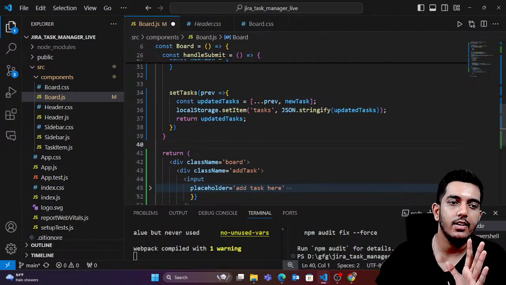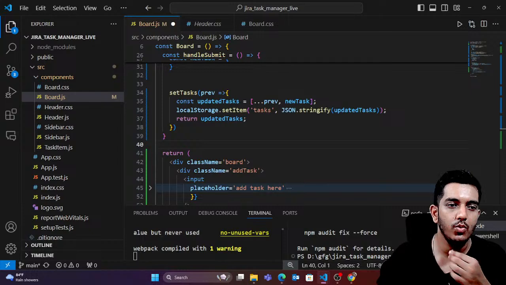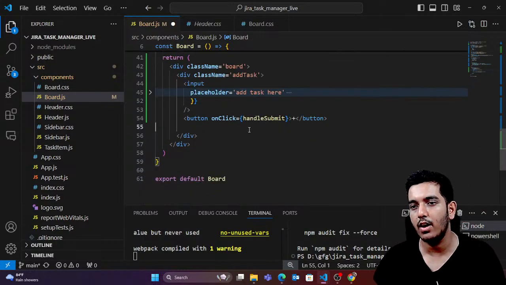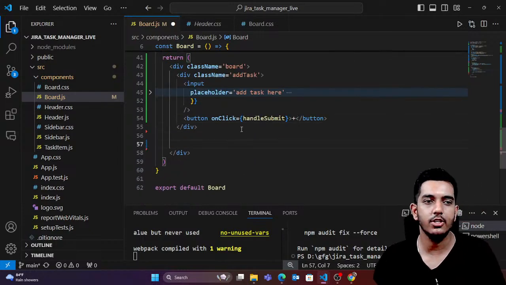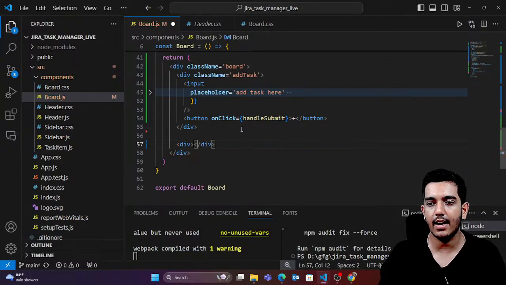Now guys, we have updated the task, we have added the task. What else do you need to do? You need to simply map things. So you are going to come here outside this division. We are going to create another division, and let's give it a class name of Kanban.